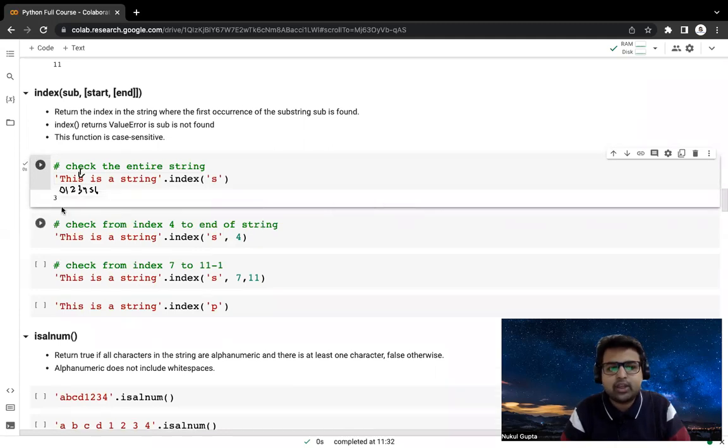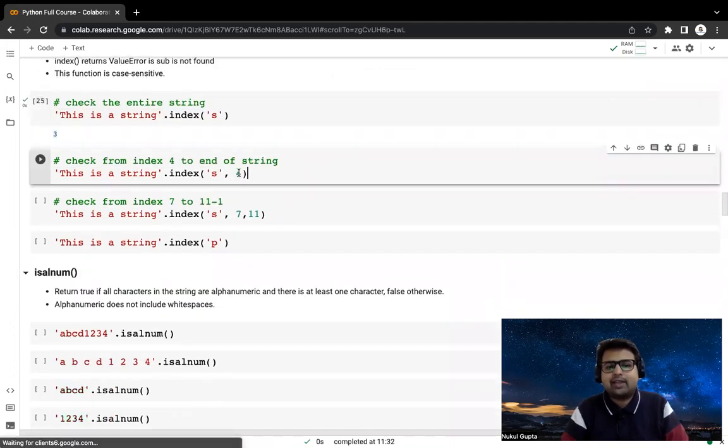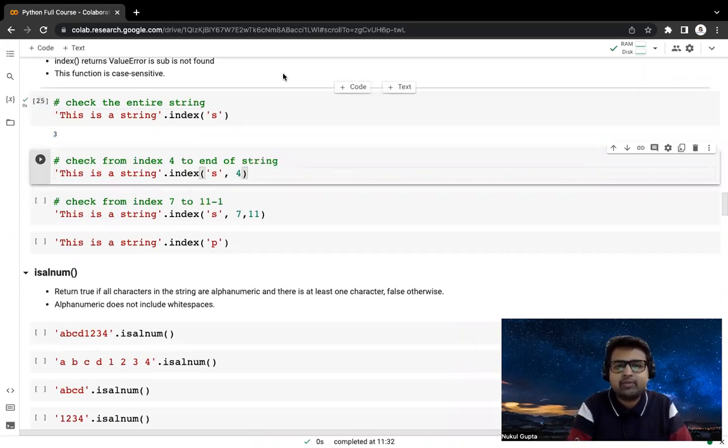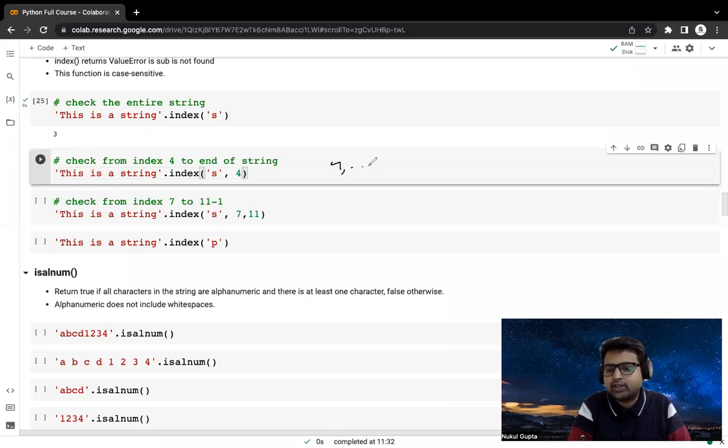So you can see that it returned 3. So this is how it works. Similarly, now let's look at s and 4. And we know that this is the start index. It means that the interpreter will start looking from 4 to the end of the string.